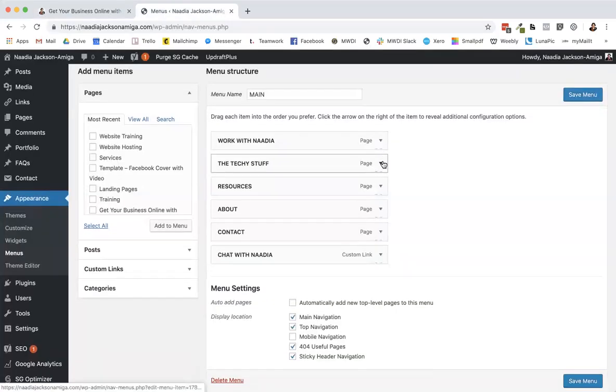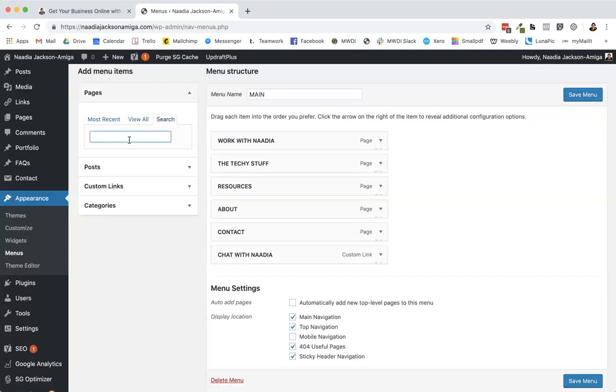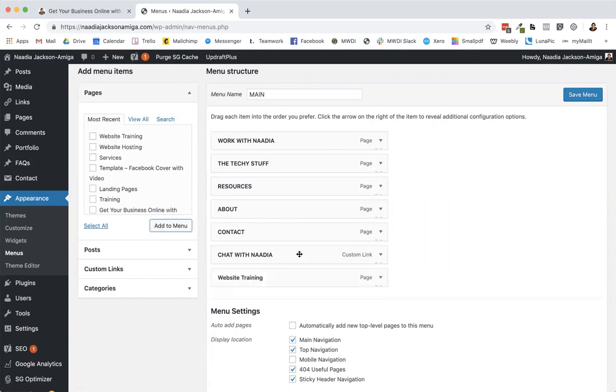Now, if you've got another page that you'd like to edit, you can go to the most recent part on the left-hand side and choose the page that you want. If they're not all in there, you can click on View All, and that'll provide all your pages. Or you can go to Search and actually search for the page you want. The one we're going to put on my menu is the page website training. You just click on Add to Menu, and it will always put the menu item at the bottom. If you don't want it there, which I don't, you just click on it and move it up. So I actually want it here.